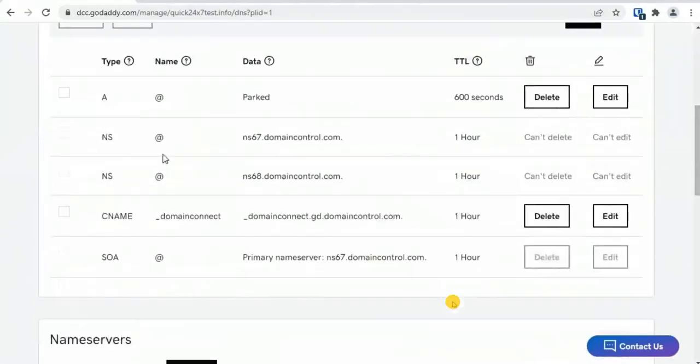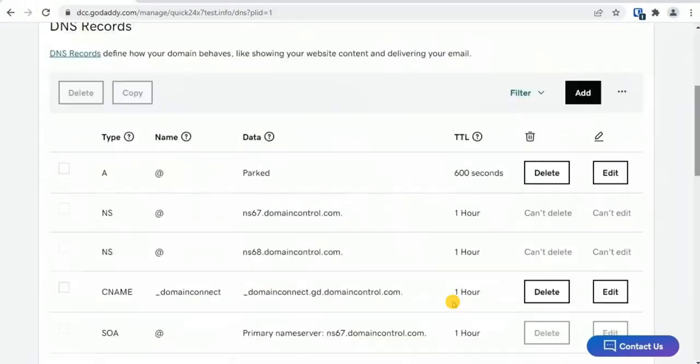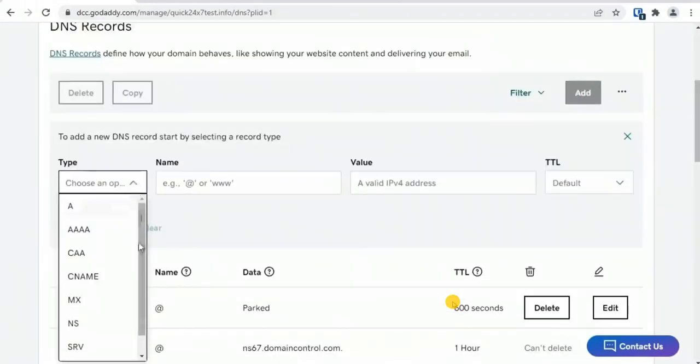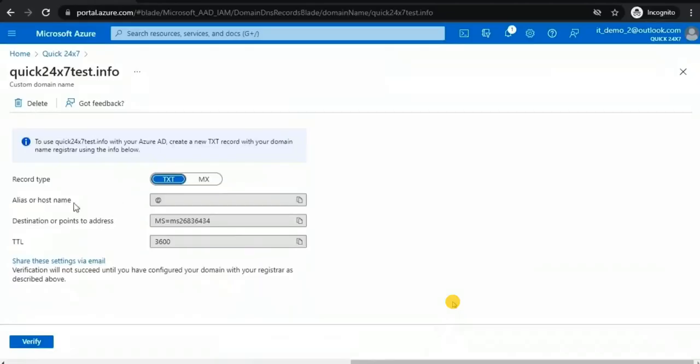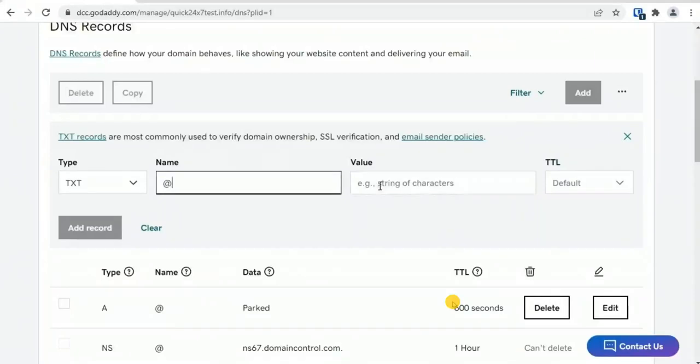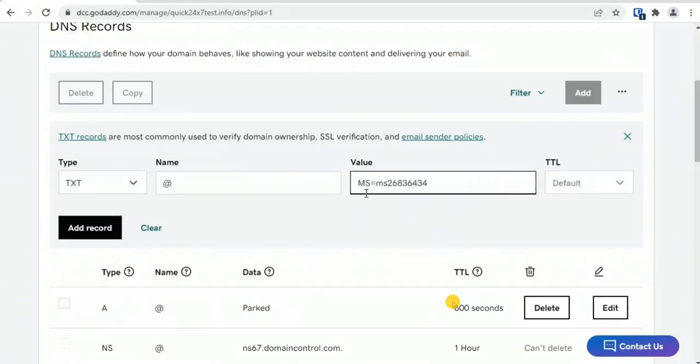We have DNS records here: A records, name server records, CNAME alias records, start of authority records. But what I want to do is add a new record. So I'm going to click the Add button towards the upper right. The type is going to be TXT. Now back here in the portal, the alias or hostname is just an @ symbol, but the destination or points-to address, the value of the record, I'm going to go ahead and copy that. So back here in GoDaddy, in the creation of the record, I'm going to fill in the appropriate name and value, and I'll use the default time to live, TTL, and I will add the record to my zone.